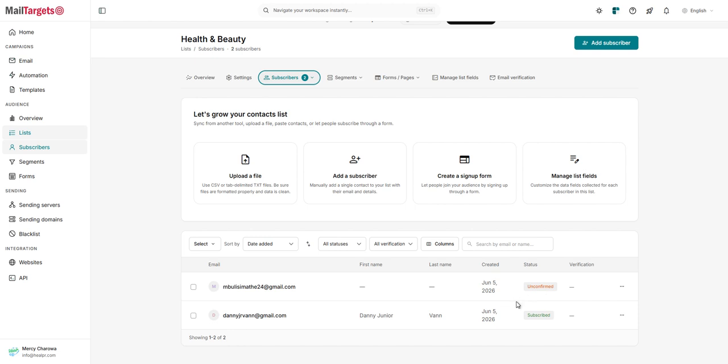So Mbulisi, if you check your email, you'll find that you've got to verify. And then when you verify, it's going to click there and say confirmed, or it's going to actually say subscribed. Okay, so that's how you clean and verify your emails. All right, so let's check if this email has been confirmed and subscribed. So I'm going to refresh there. There we go, subscribed now.